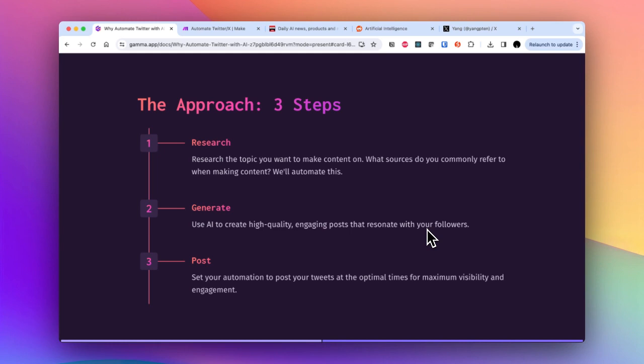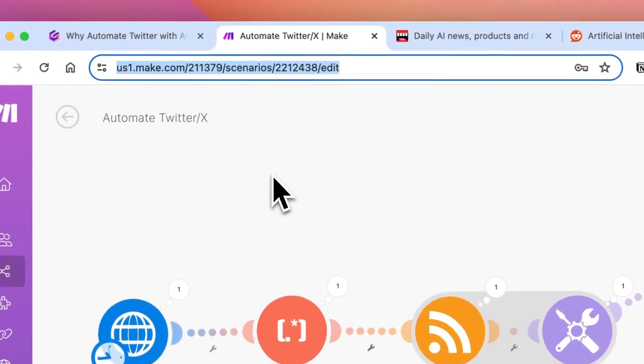Once we've done this research, we've got all the information, news, and knowledge that we need, we then pass it into the large language model. That's where we do the generate, so step 2. Once we've done that, we pass the generated tweet, the generated content, to Twitter to post it. Awesome. So it's just 3 steps, relatively straightforward. Let's get into the workflow.